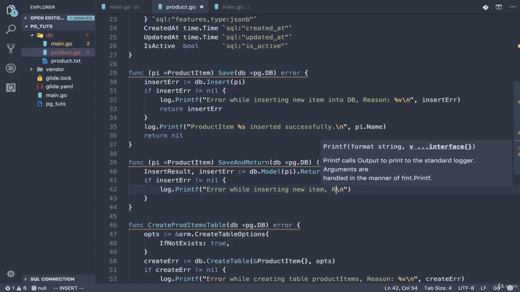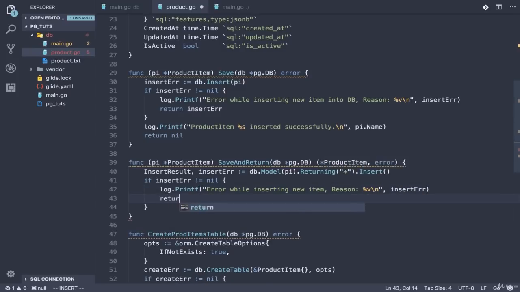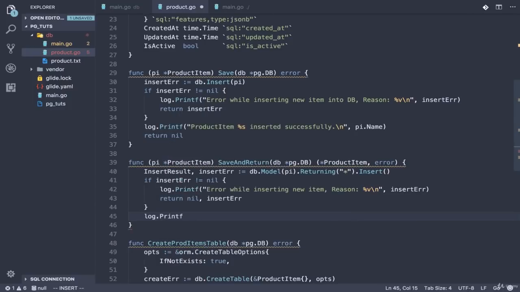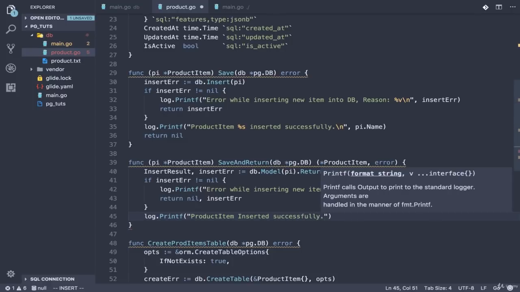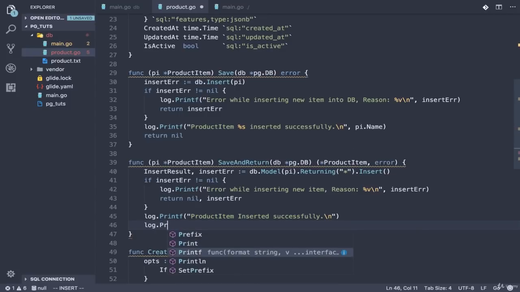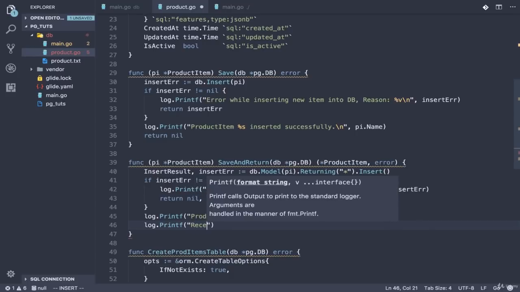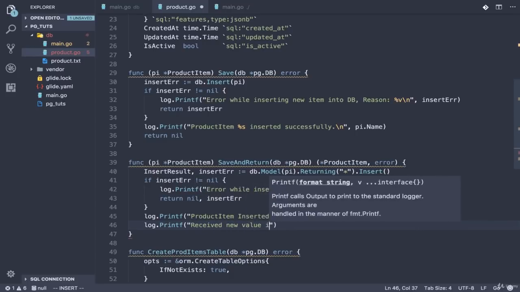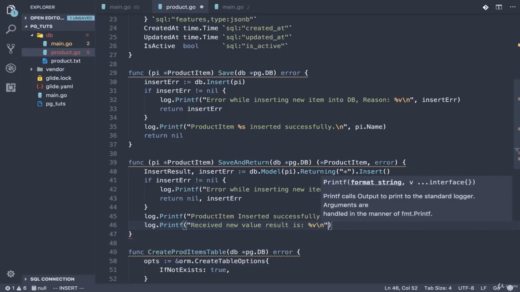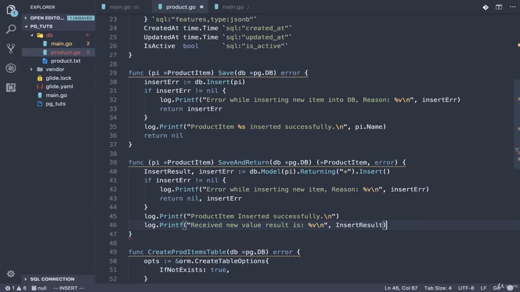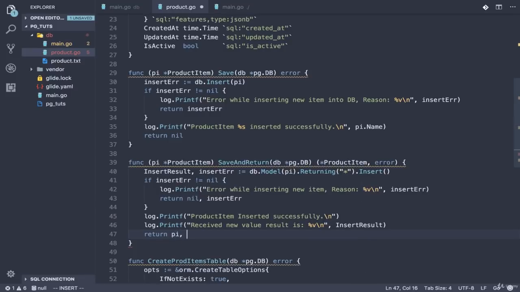I also might want to know what we got, because you need to return it, right? So log dot print here, item returned fully. I'll do another log. I just want to know what we actually got, right? Received new value, result is percent v, because we don't know the type. So I'll print it out, and then we'll return pi, just for the sake of it.